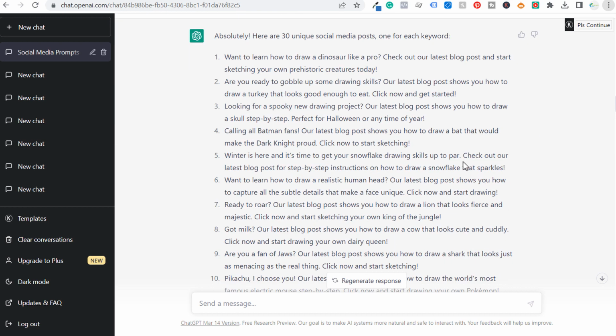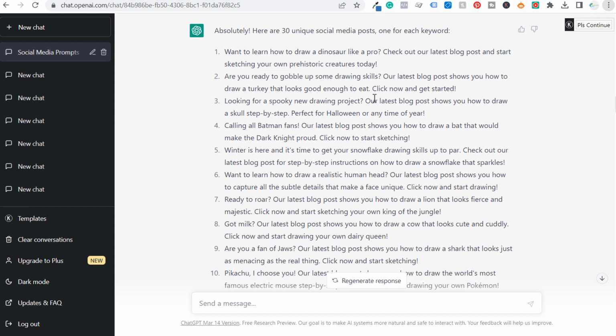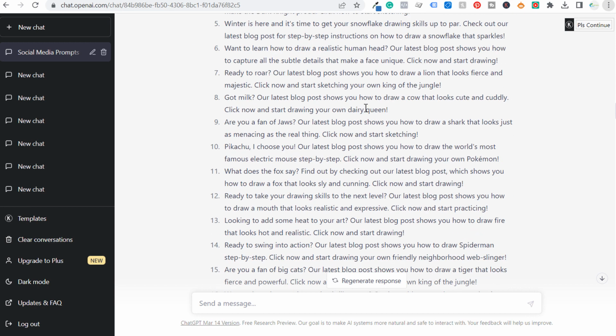Now, this was one of my favorite outputs because for each individual one, so for this one, it's how to draw a bat. So calling all Batman fans, our latest blog post shows you how to draw a bat that would make the Dark Knight proud. Looking for a spooky new drawing project, our latest blog post shows you how to draw a skull step by step. Are you ready to gobble up some drawing skills? Shows you how to draw a turkey. So each individual one is really geared towards the actual keyword that I put there.